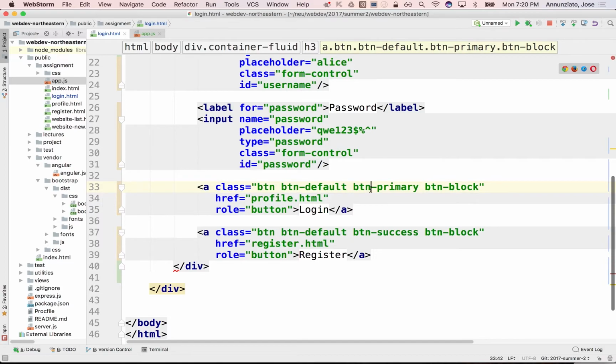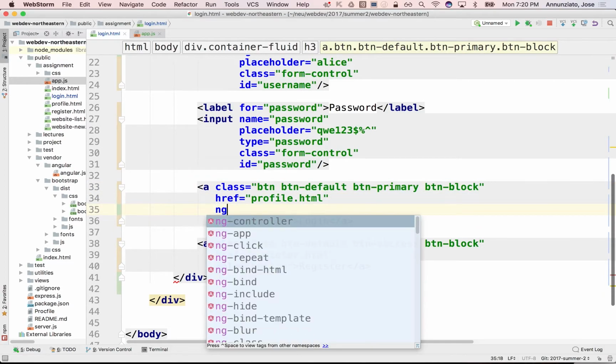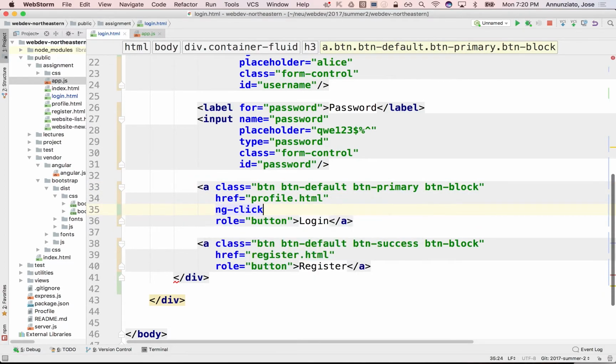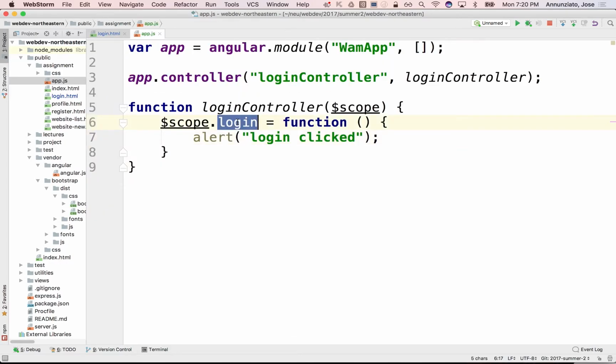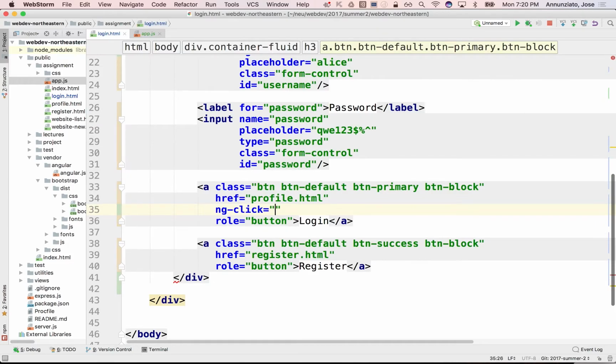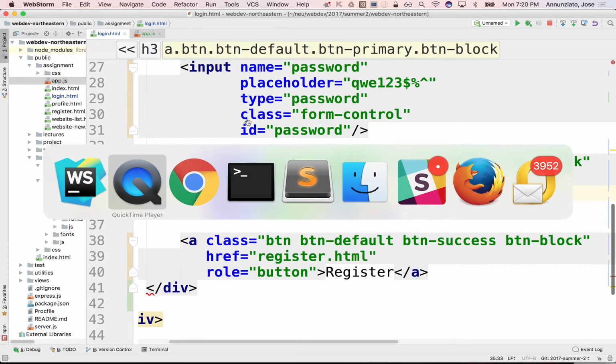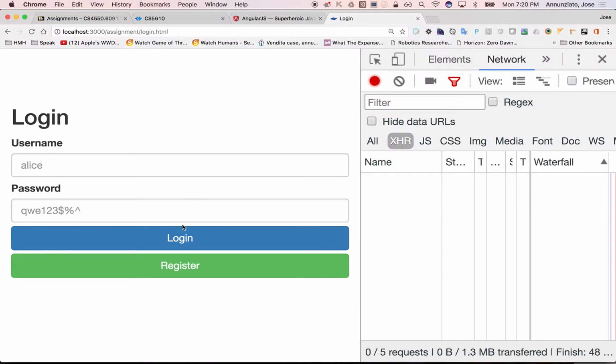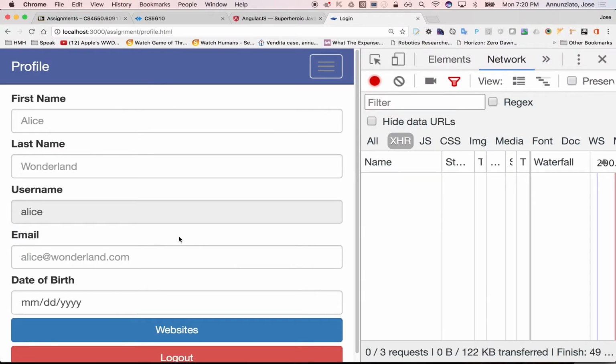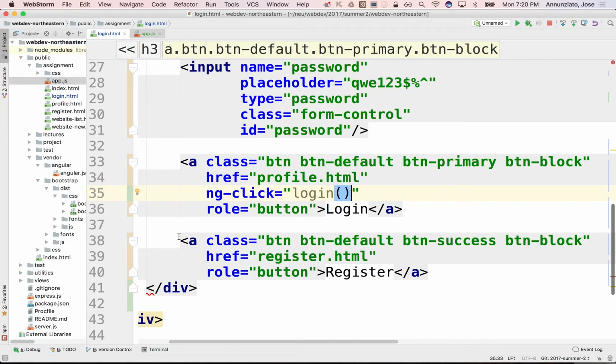We can tie it to any element. We can say that if this hyperlink is clicked, I want to notify my controller by calling the function. That function is called login. I want to invoke it. So that's referencing a function to be invoked on the scope. So that if we now click on the login, we navigate to what? No, that's not what I had intended.